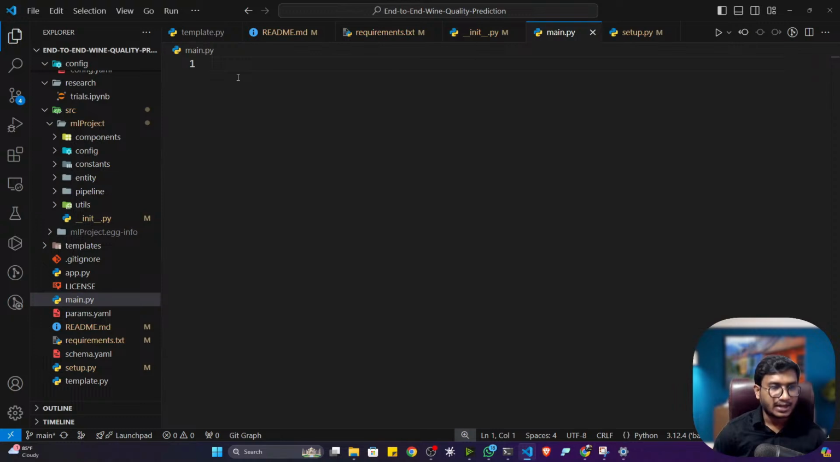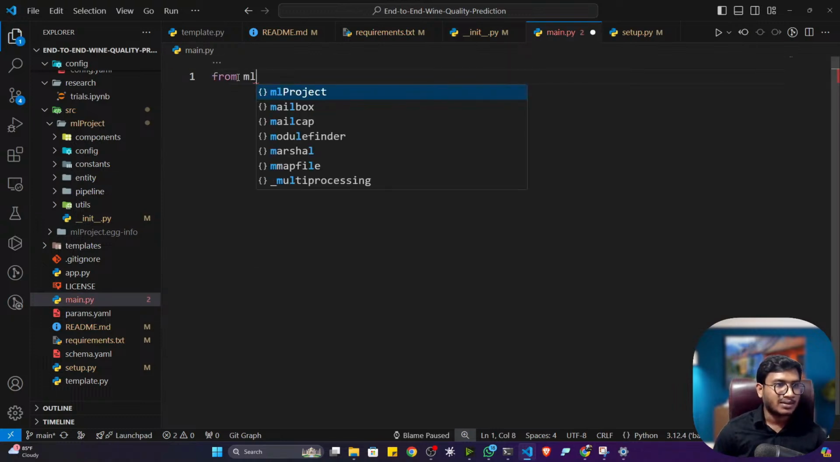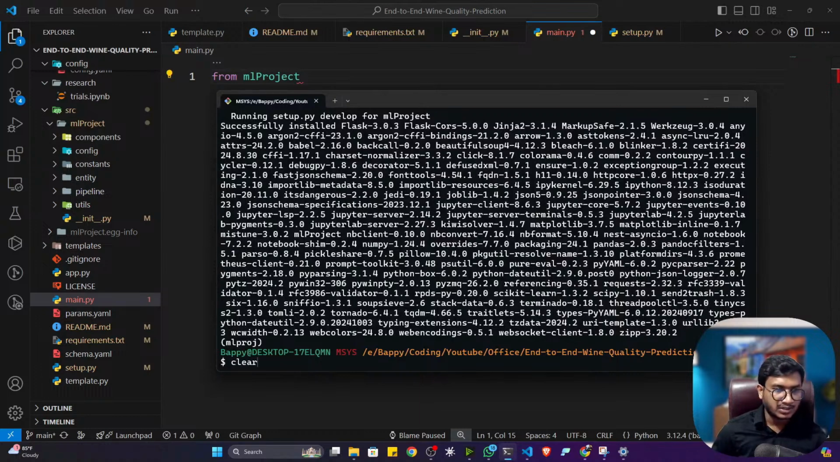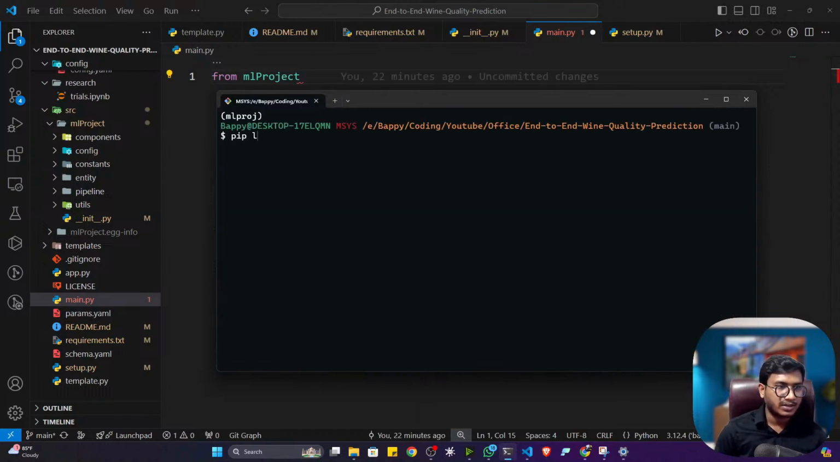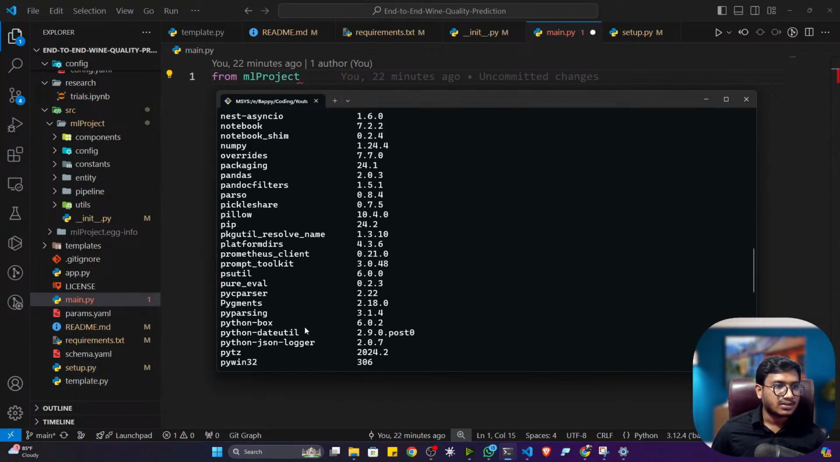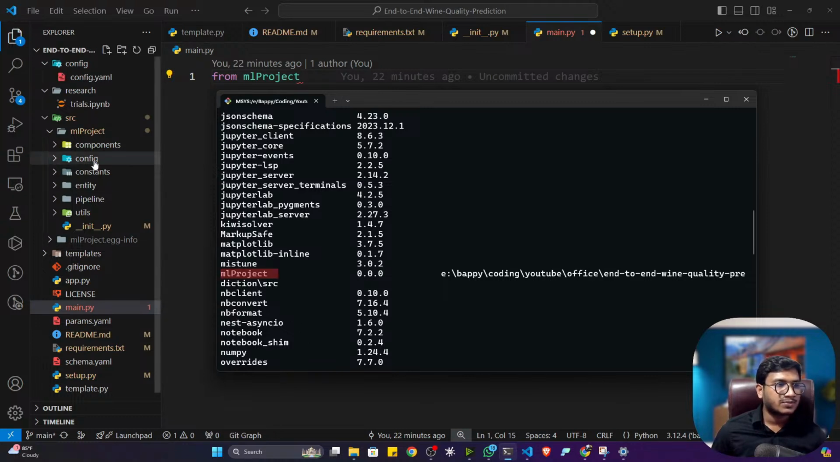I'll just try to import like that. Let's say from ml project, because ml project has been installed as my local package right now. Let me show you. If I show you the pip list, because I think you already know we installed setup.py, right? Now you can see this ml project. Now you can see, guys, this folder is installed as my local package right now. You can see it is coming from local.